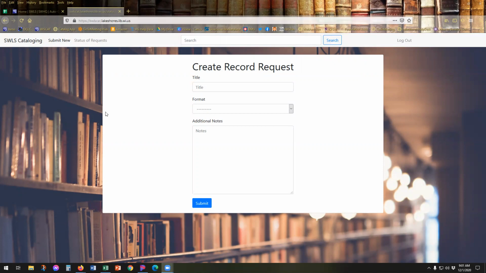swlscat.lakeshores.lib.wi.us. That link is also on the SWLS help page and on our website. And your library's login credentials are either with your director or you could contact SWLS for those login details. When you arrive at the app, you will log in the upper right-hand corner, and then you'll see a few things across the top. The first is, of course, the title, SWLS Cataloging.